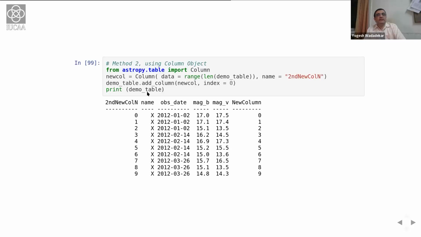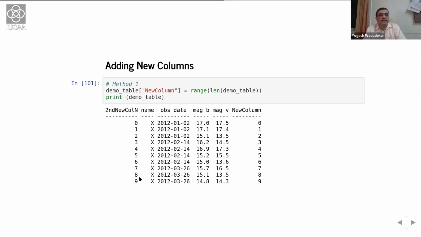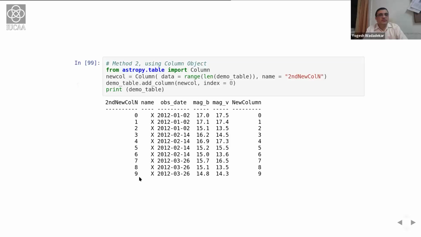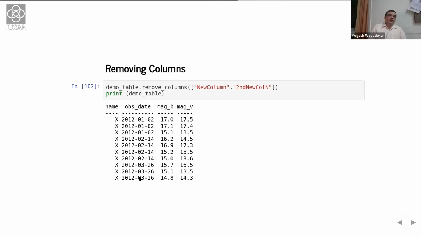Now, if I print demo table, that adds in a column over here, okay, and that's the column that got mistakenly added over here. So this is just an artifact of running cells in the wrong order. Don't worry about it. Sometimes it'll happen to you in a Jupyter notebook. So just be cautious.